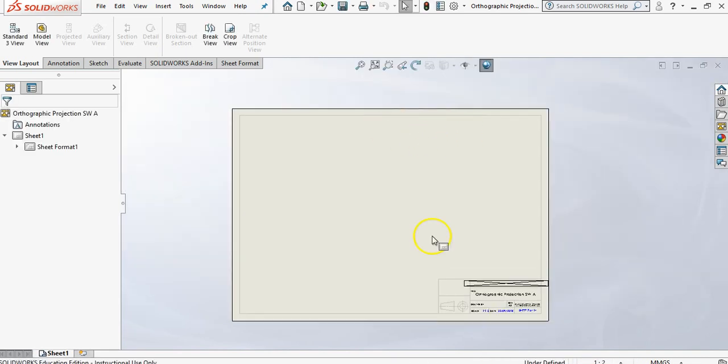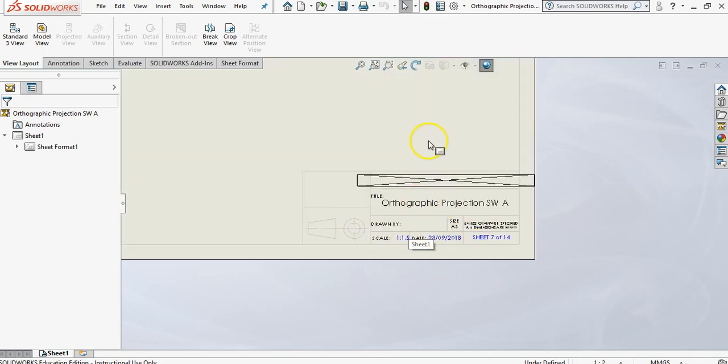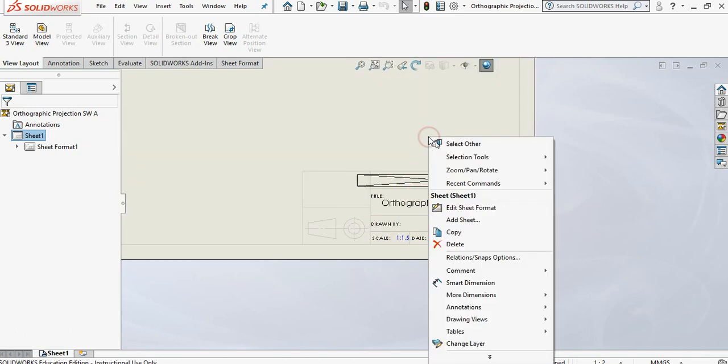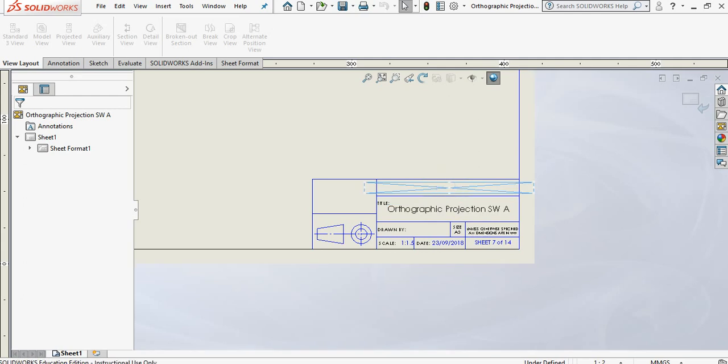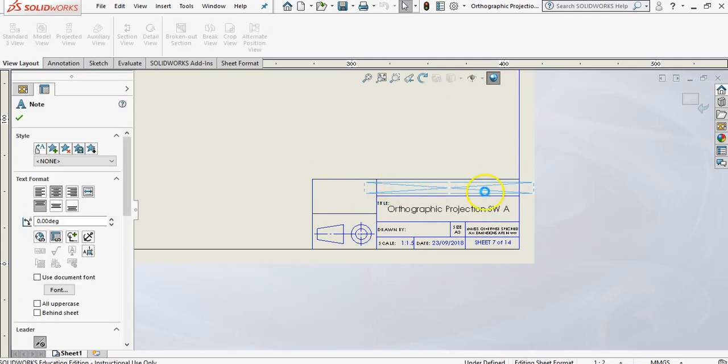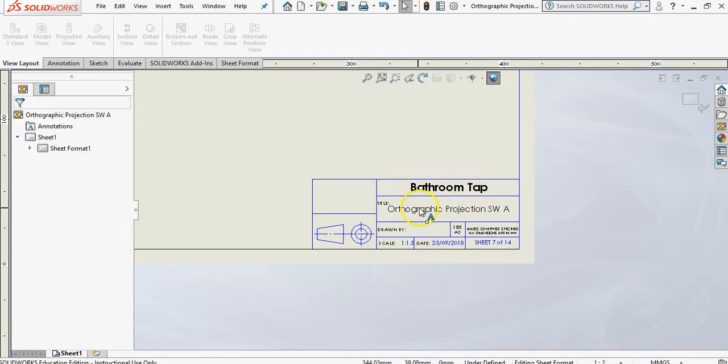Okay, the first thing I'm going to do is bring my attention down here to our template box. So I'm going to right click and say edit sheet format. Now the first thing I'm going to do is click on this little box and give it a title. So the topic for this one would be bathroom tap. If you were making a computer mouse or a sat-nav system or a lectern, you'd be typing that in there. So it's bathroom tap. Okay, so we have bathroom tap, orthographic projection, SWA, and drawn by.